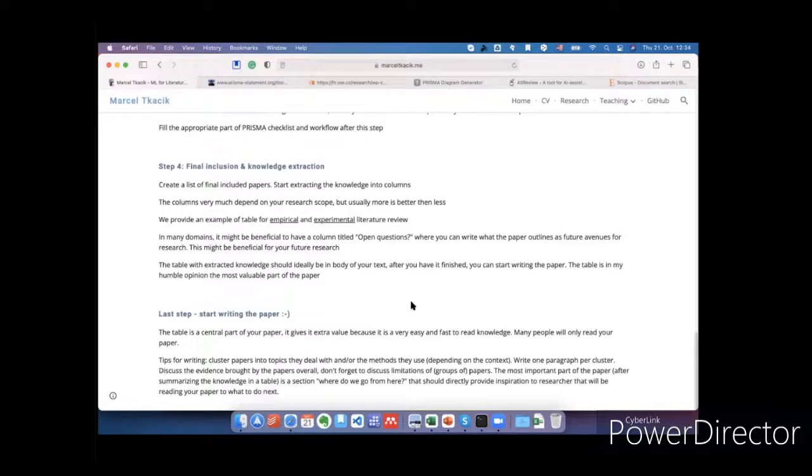That's basically it. And I think when you have all this finished, like you have all the tables and everything, then I just wrote some tips on writing. The table is a central part of your paper, in my opinion. It gives it extra value. It's very easy and fast to read this knowledge from a table. Many people will only read the table.